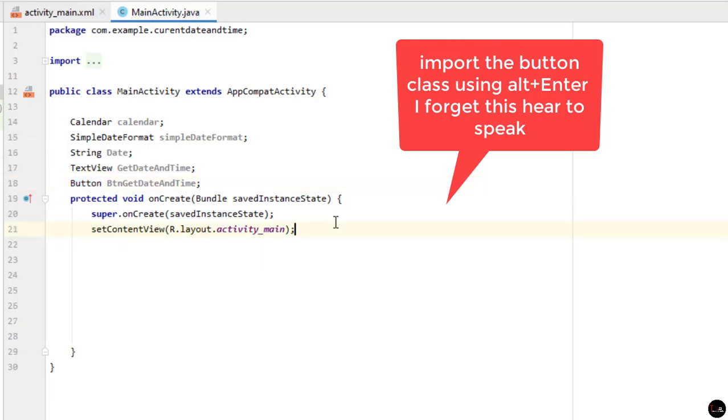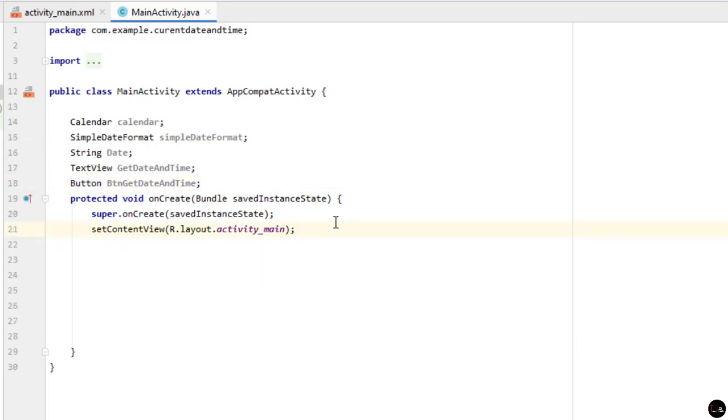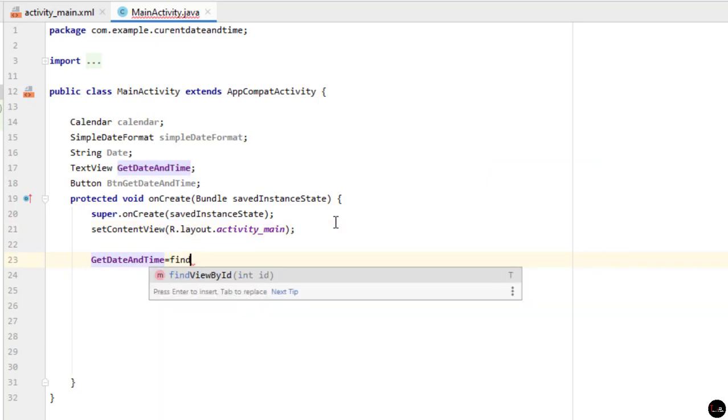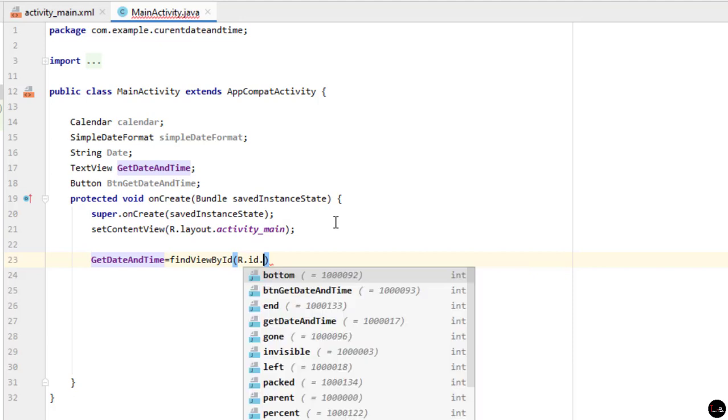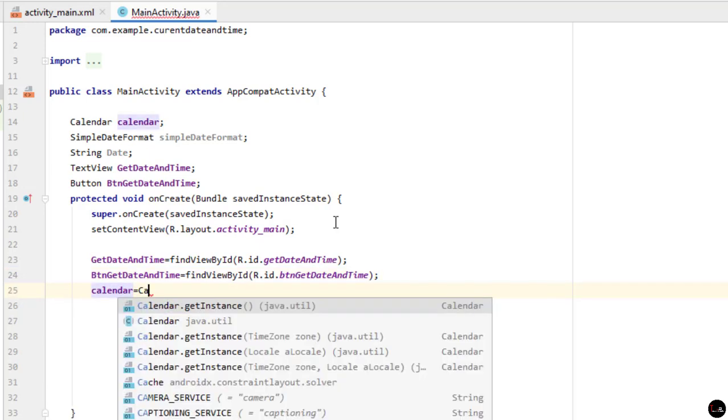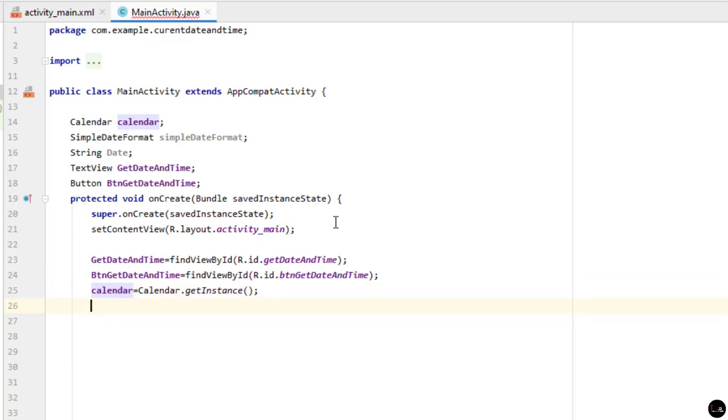Now first we have to assign the XML IDs to these variables. So first I assign the text view. I type getDateAndTime equal findViewById, R.id and the XML ID name. Now same thing for button. After this, for using calendar, first we have to get the calendar instance. As you know, what is the variable name of calendar? Calendar. So simply type Calendar equal Calendar.getInstance, and remember this calendar C is capital, otherwise it shows an error.